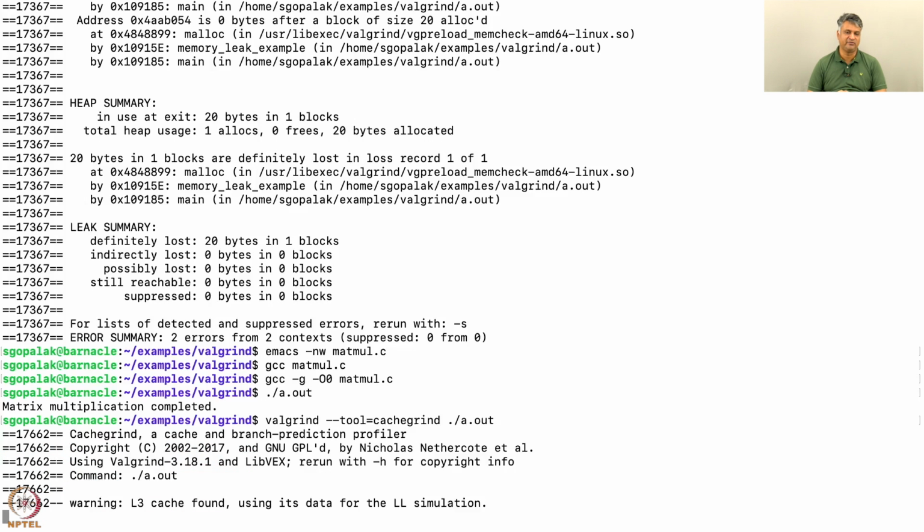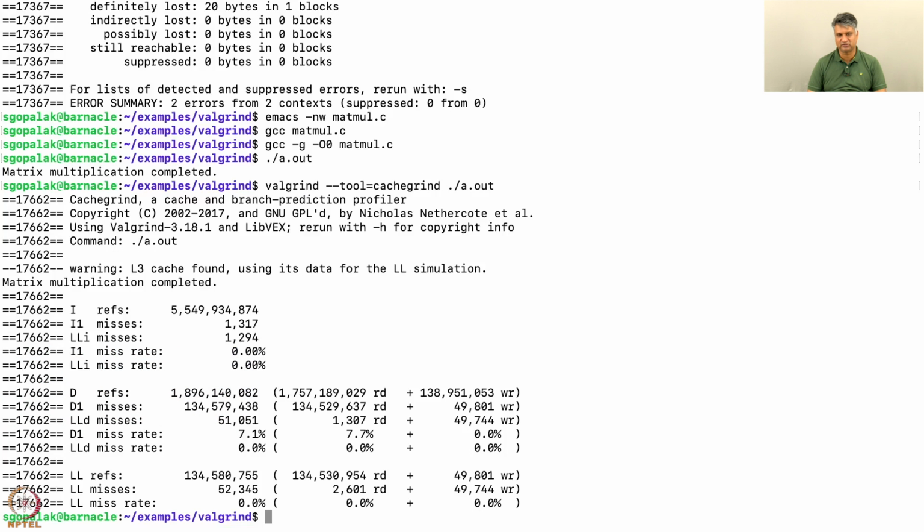Now Valgrind will start its emulator, and within this emulator it will do all its calculation. Here Valgrind is giving you the information that this particular processor has an L3 cache, and that's going to be the last level cache.